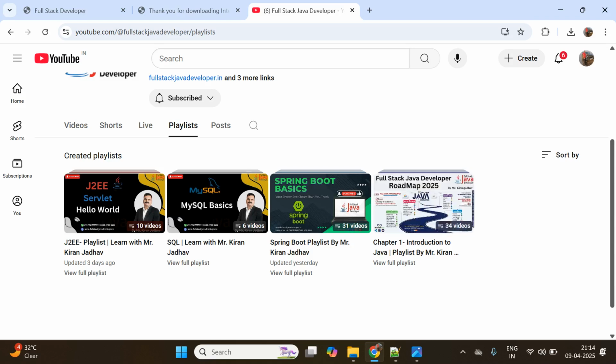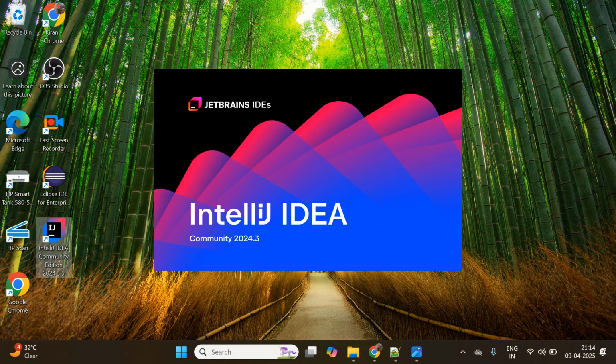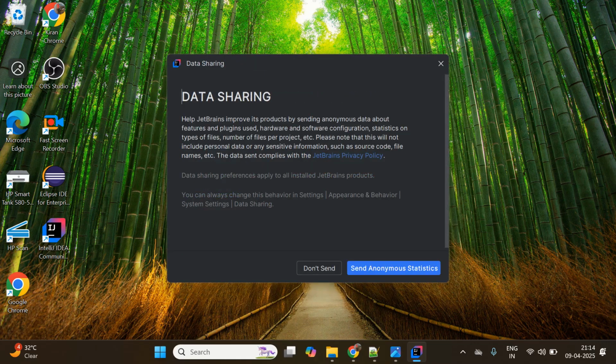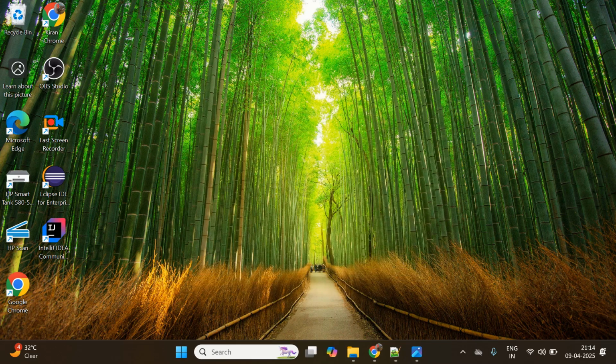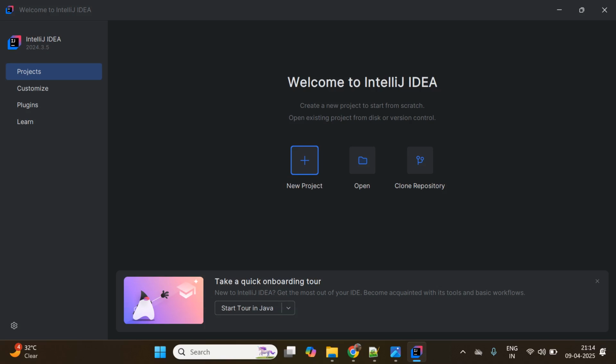For that, we'll come back here. See, IntelliJ is available on my screen. Simply double click on that. We are just waiting to see it up and running. Just click here: I confirm that I have read all the terms and conditions. Click on continue. Here I don't want to send any anonymous issues, that's why I'm saying don't send. Then you can go to create a new project. If you have existing projects, you can go ahead with such a project as well. I will go ahead with a new project initially.